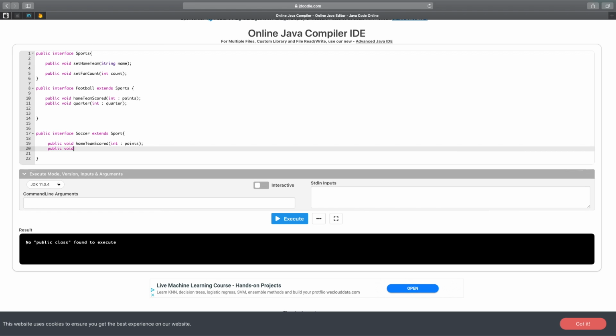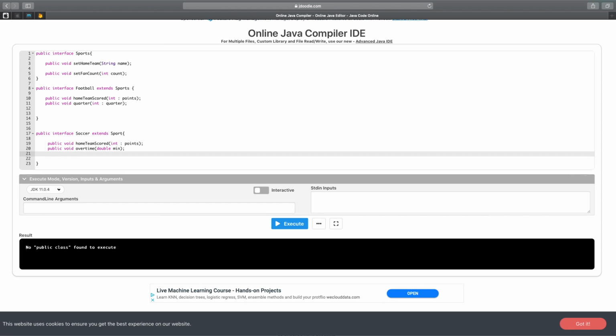public void overtime, and then double minutes. Okay. So, as you guys could tell, the soccer interface has two methods, but inherits two from sports. So essentially, soccer inherits four methods.